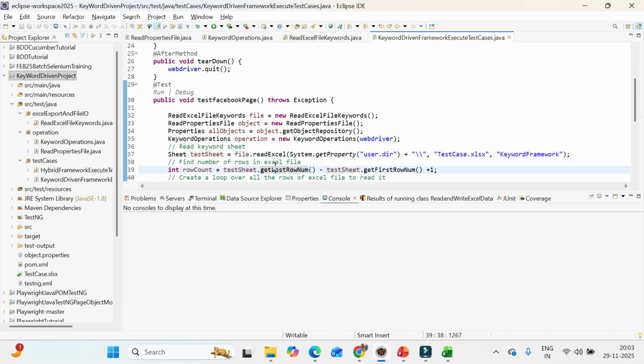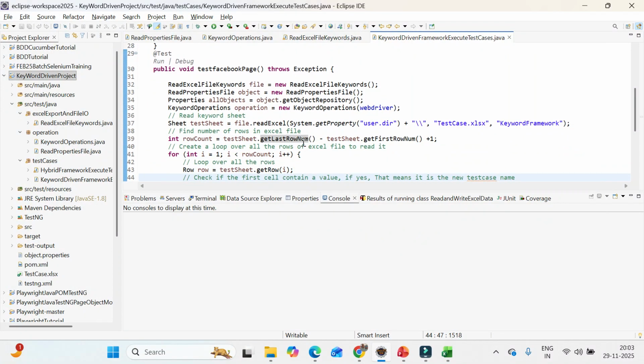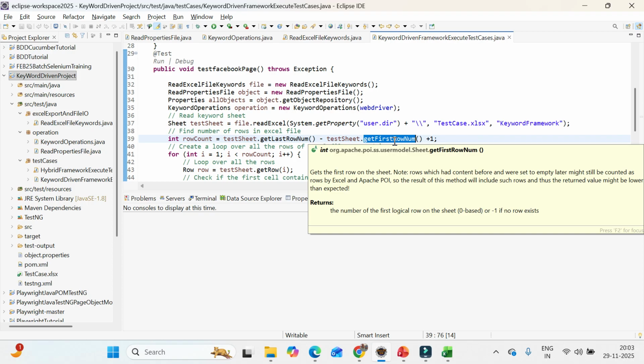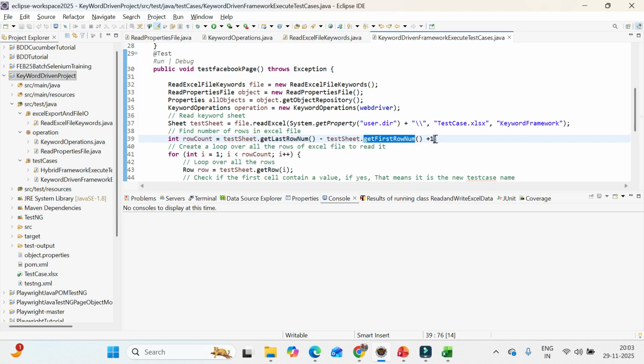Now I'm trying to get the row number. I'm getting the last row and first row. In case you have 10 rows, your last row number will be 10 and your first row number will be 1. So what is the difference? 9. But you have 10 rows. That is the reason you add plus 1 to get the exact row count: last row minus first row plus 1. It will give you the total row count. I am just calling this method and getting the total row count.